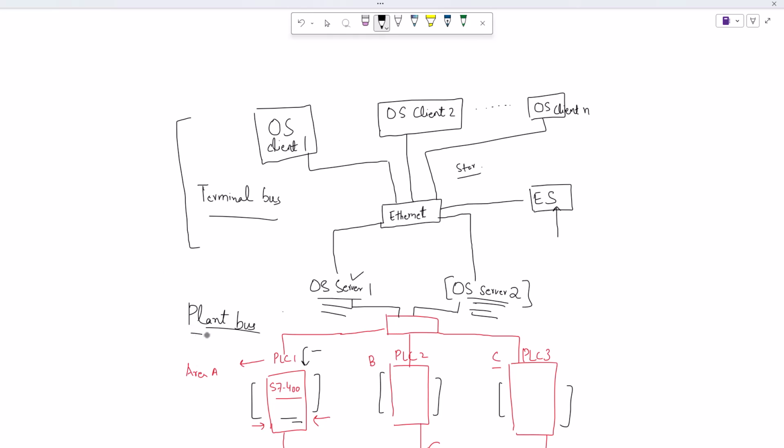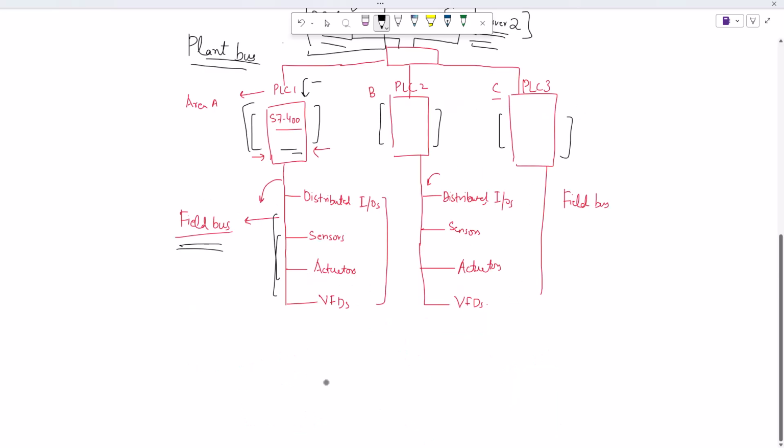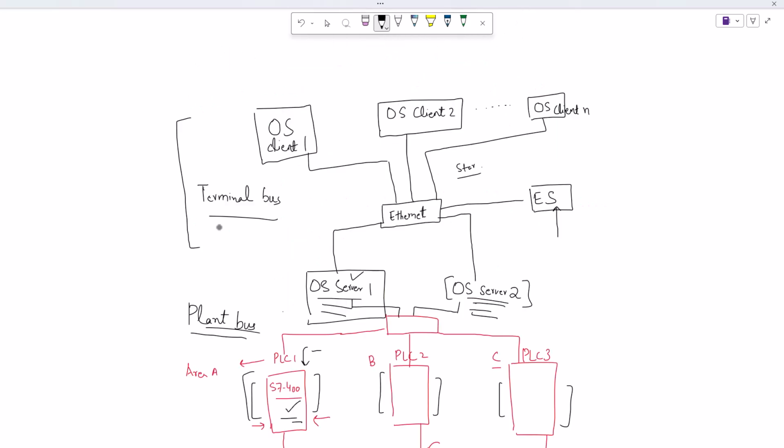The mid level is the plant bus, which enables the data communication between the operator station servers and plant controllers, while field bus enables the data communication between controllers and various field devices like sensors, actuators, VFDs, and distributed IOs. So that was the brief introduction of a terminal bus.